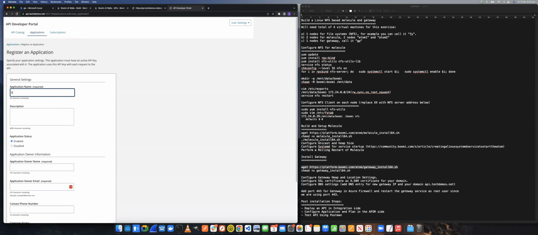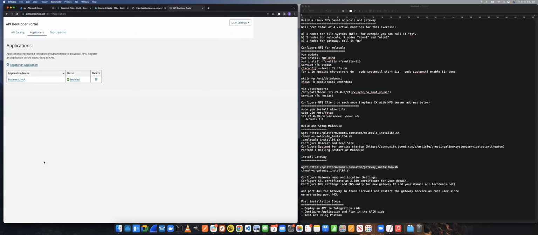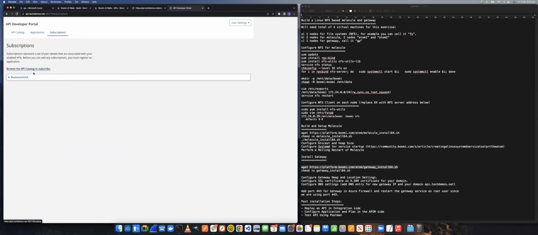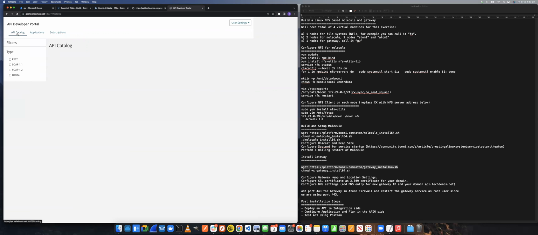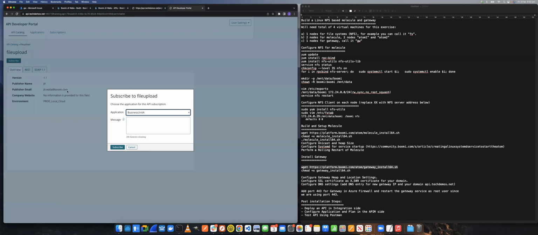Let's call it business unit A. We had created a plan for it as well. I somehow missed it. So now we can go back and click on subscriptions. It's showing nothing here, but in the API catalog, we can subscribe to it. And that's the business unit. Please allow access for employee XYZ. I'll call Jeet.